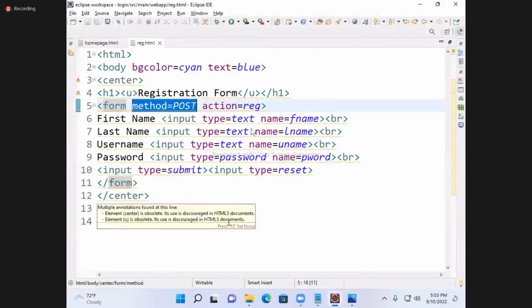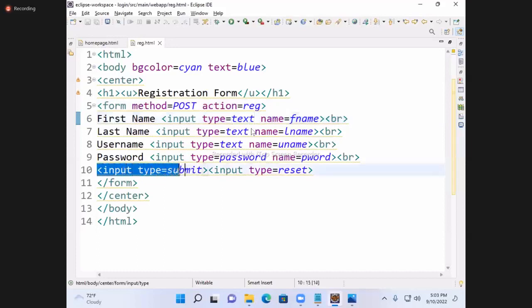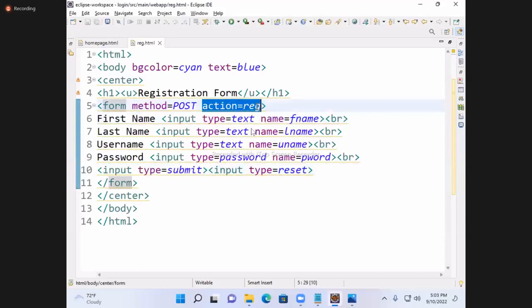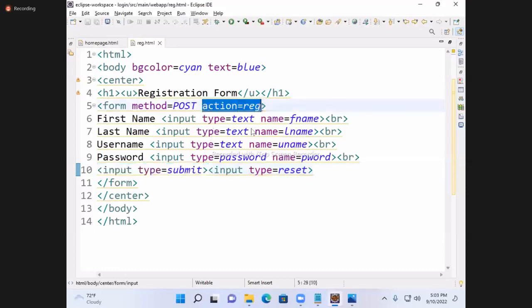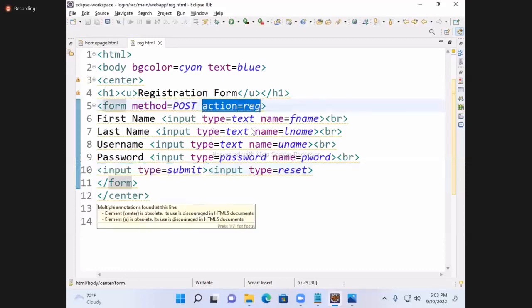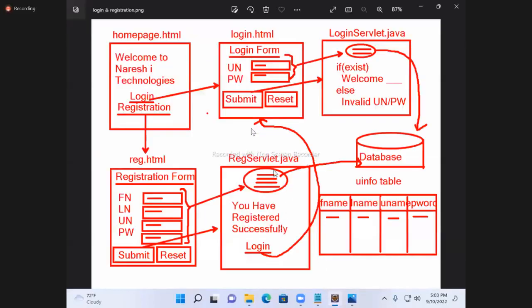Here, one more thing you observe. Whenever you click on the submit button, whatever you write here is executed. I have written the URL pattern of this servlet here. That means that servlet is going to be executed.